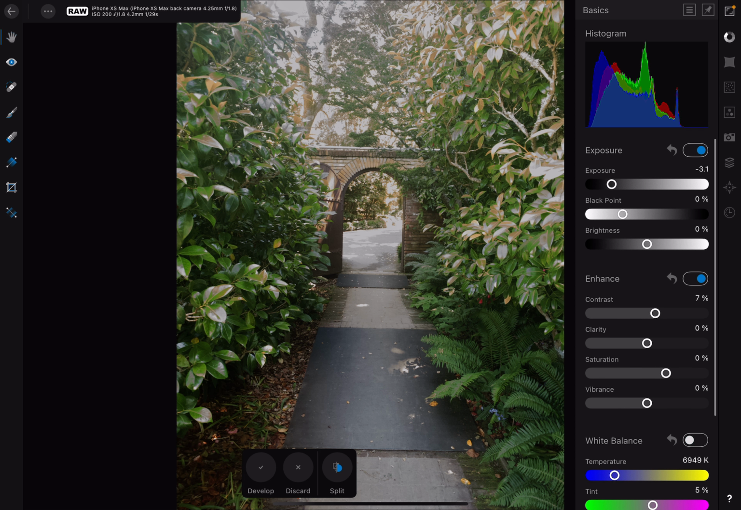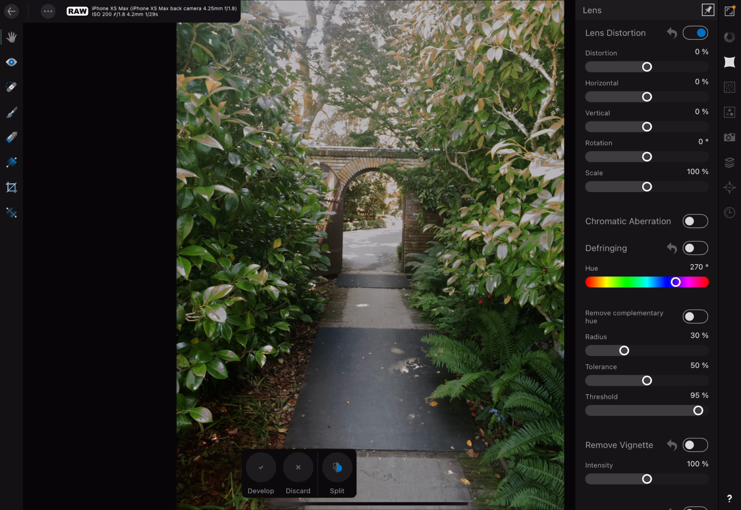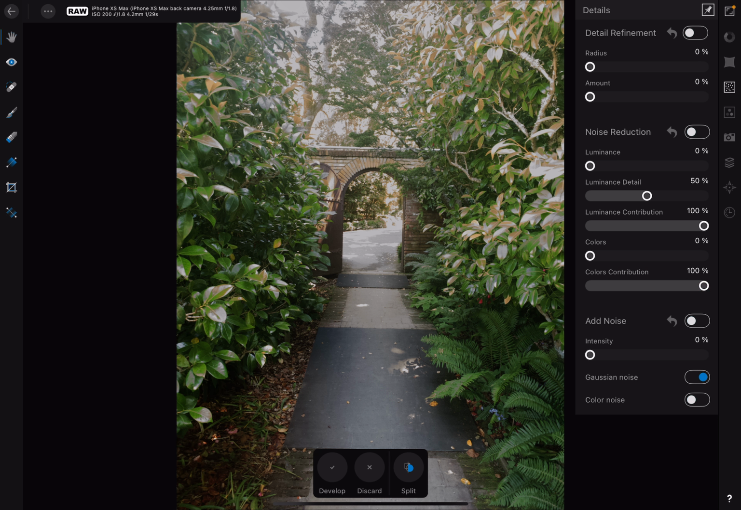The last thing I might do is come over to the shadows and take the shadows down just a little bit. So I'm starting to see all of the detail now that I would expect to see. This looks like a well-developed image.